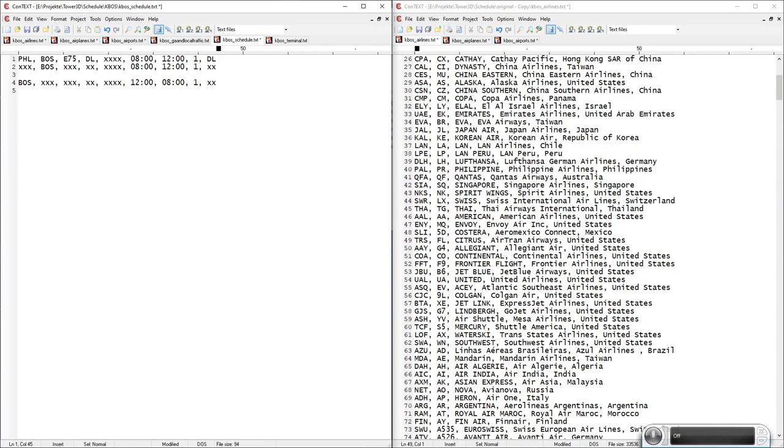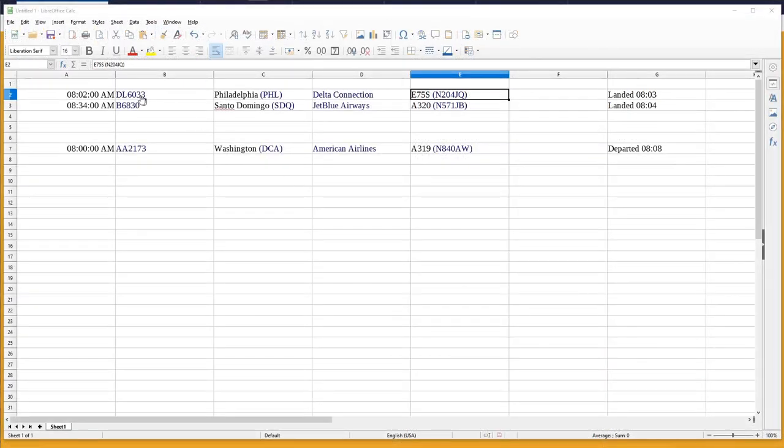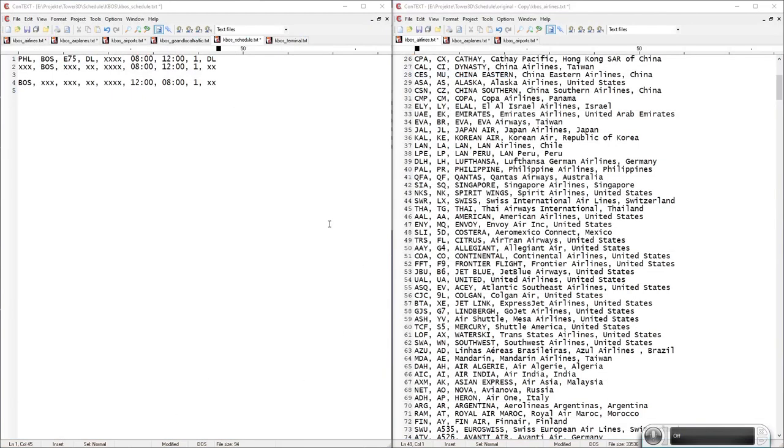Next is the flight number. I like to say flight number, but actually it's a numerical identifier. And this is 6033. So we put it in here, and our first flight is ready. So we quickly do the next one.